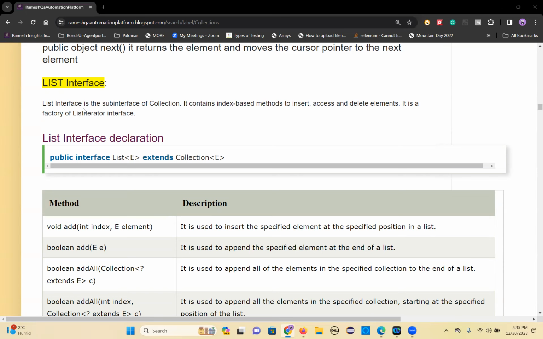List is implemented inside the ArrayList, LinkedList, and Vector classes. That means list methods, collection methods, iterable methods, all three sets of methods are implemented inside the ArrayList, LinkedList, and Vector classes. That is this list. One of the collection types is a list. Another type is set. These two are very important for us.